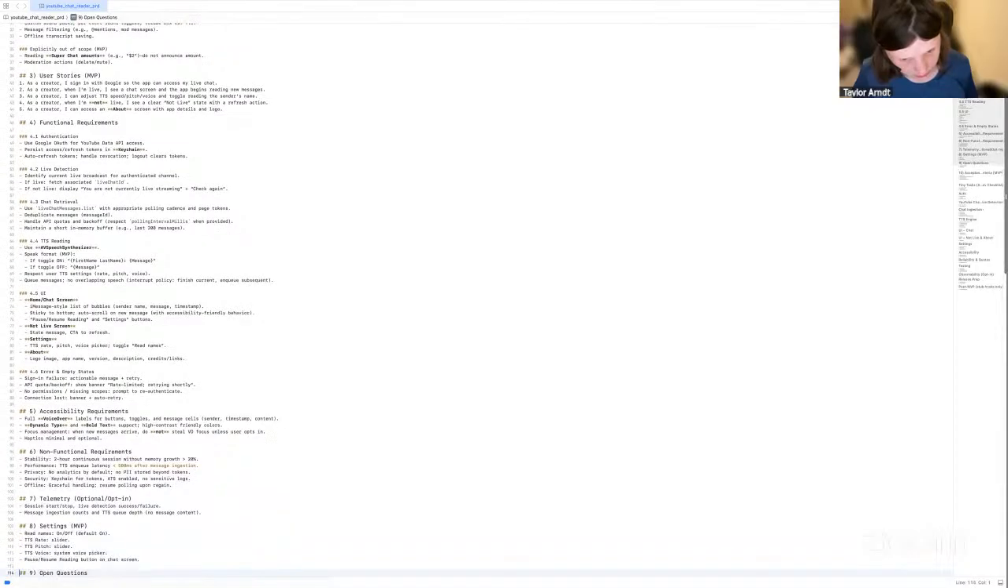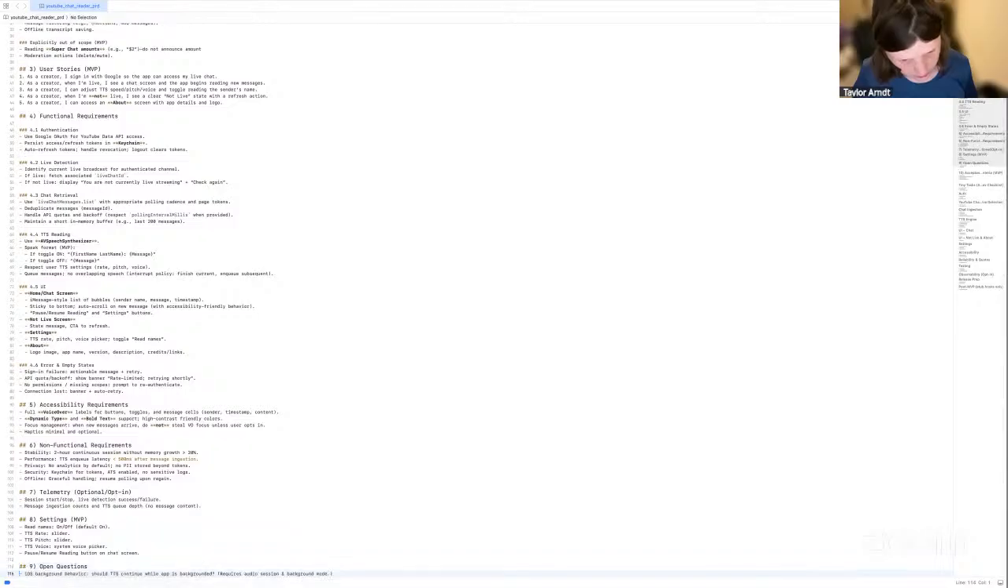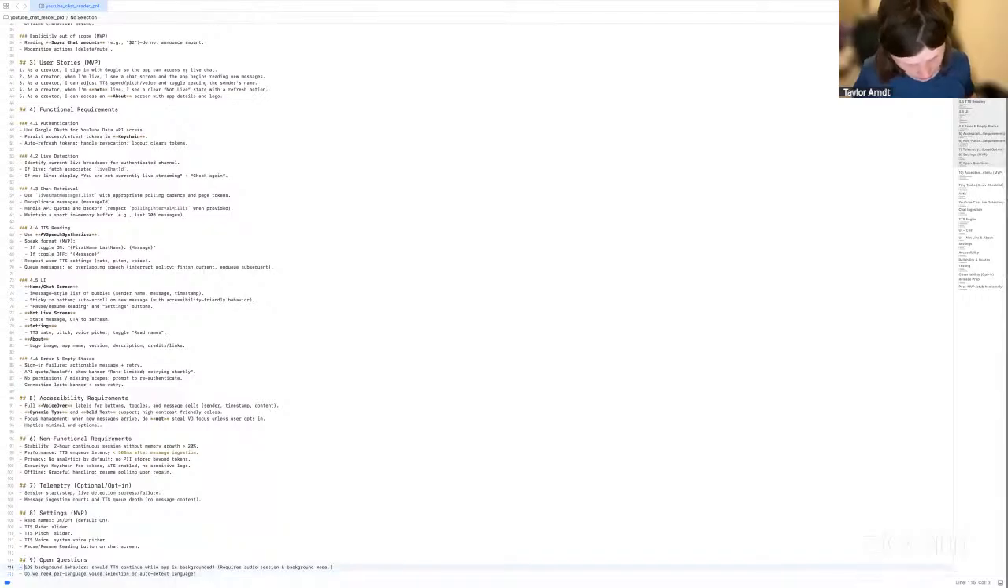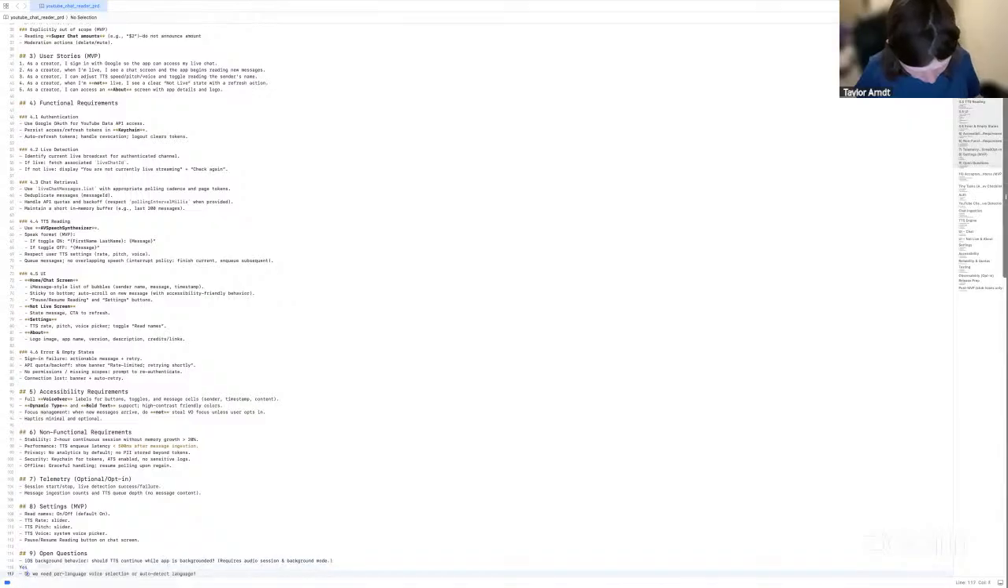Number 9. Open questions. iOS background behavior: should TTS continue while app is backgrounded? It requires audio session and background mode. Yes. Do we need per-language voice selection or auto-detect language?